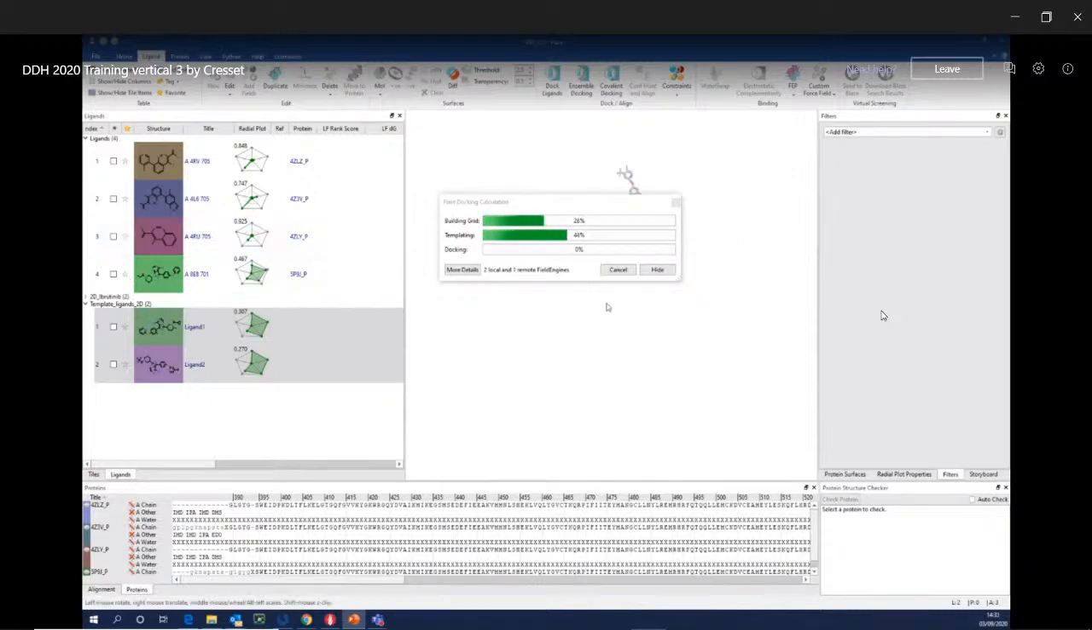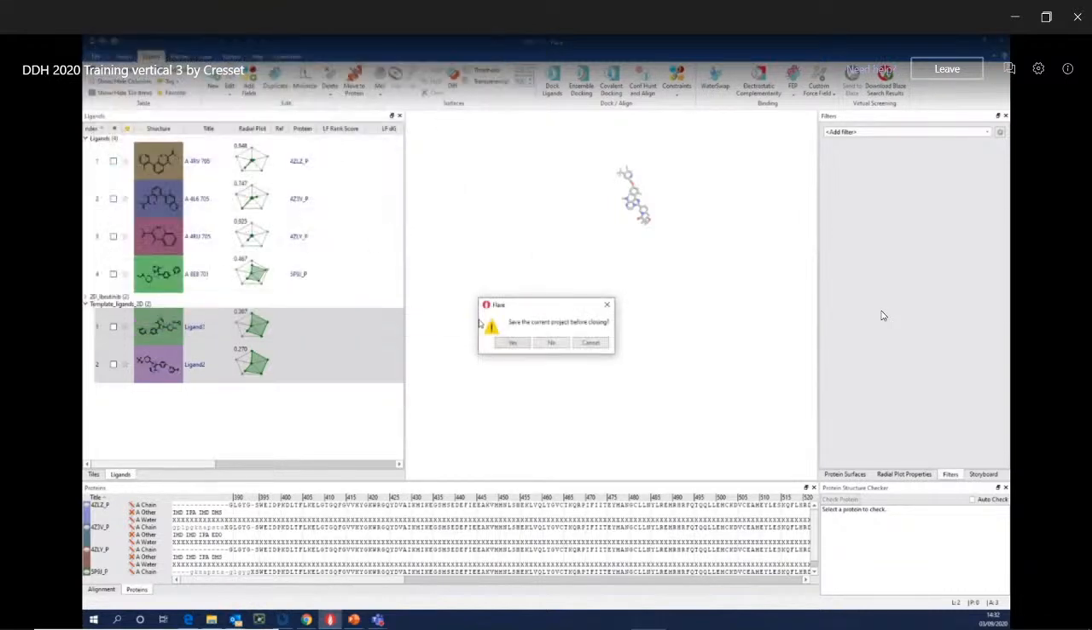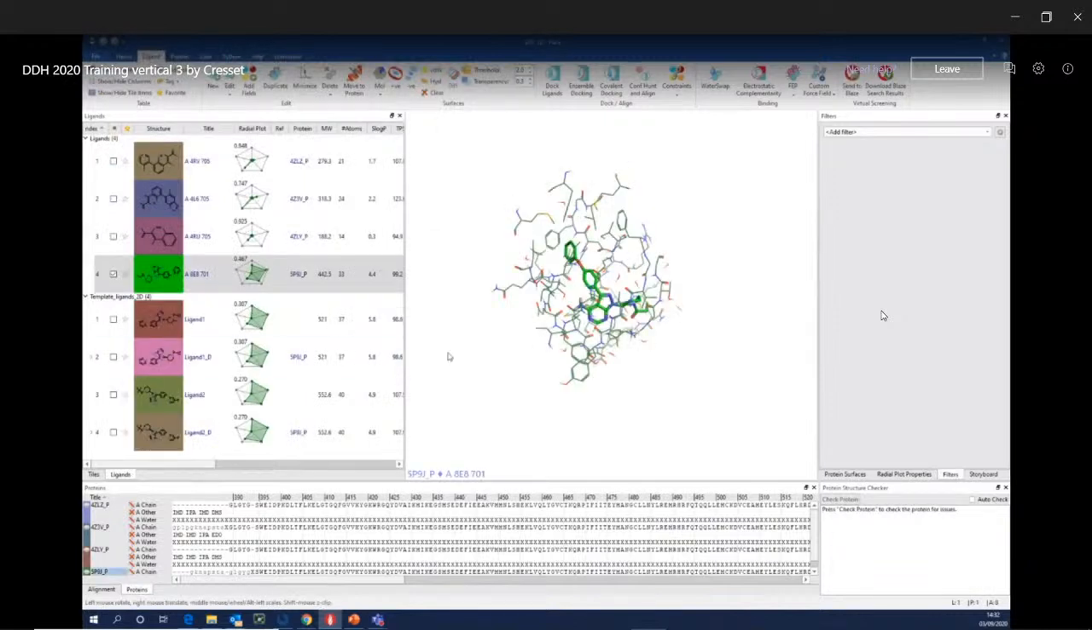I could let that run through, but I'm not. I'm going to cancel that and just jump to the results. But you can see within a few minutes, actually, we would have results available. So I'm going to take those results, and I read in the results. So here I've got my template ligands in 2D and the results, the docking results from using templating.